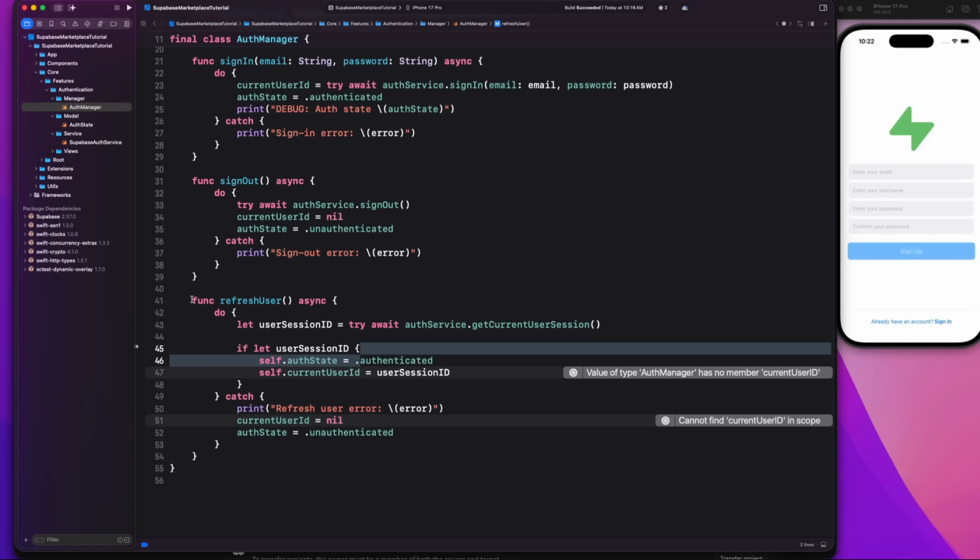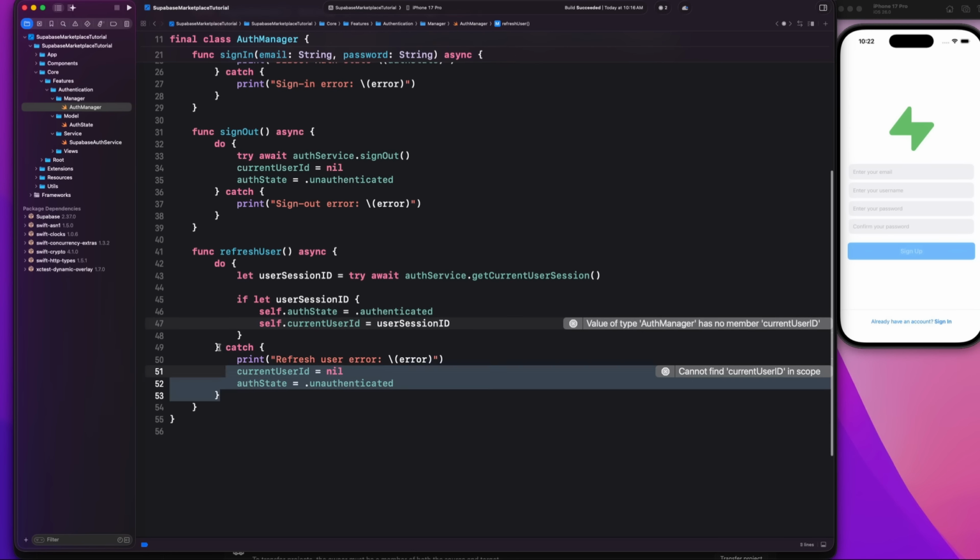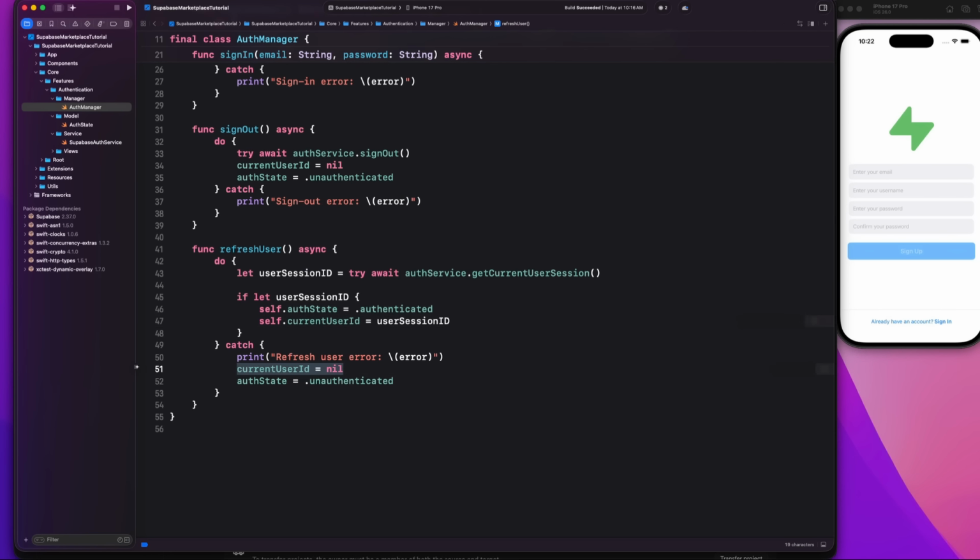So we're going to call this refresh user function. It's going to try and get this user session ID. And then if we have that user session ID, we'll say that our auth state is authenticated and our current user ID is equal to that user session ID. If something goes wrong, for whatever reason, we'll just put the auth state in the unauthenticated state and say that our current user ID property is nil.